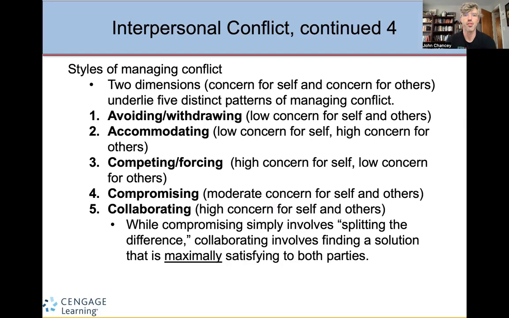So there's different styles or dimensions for managing conflict. You can engage in avoiding or withdrawal. This usually is indicative of low concern for self and others. You can have more of an accommodating style, where you're much more concerned about others, lower concern for yourself. Competing, high concern for self, low concern for others. Compromising, kind of moderate on both sides.